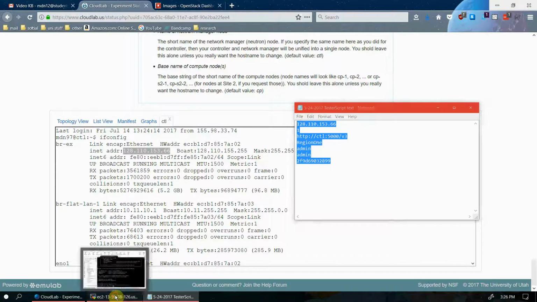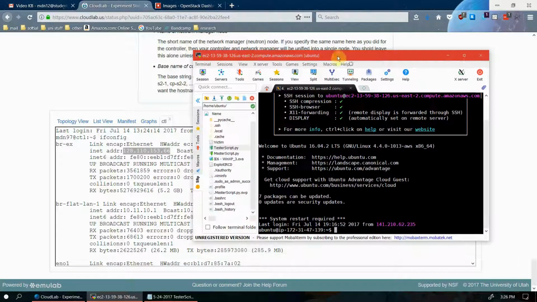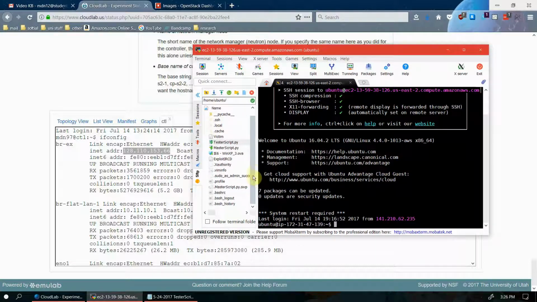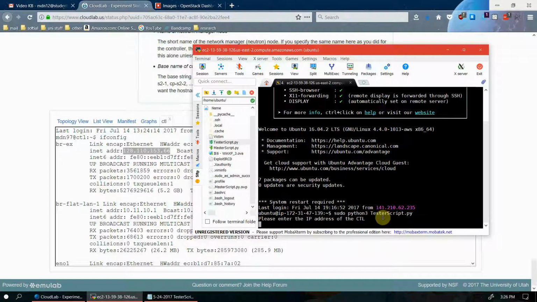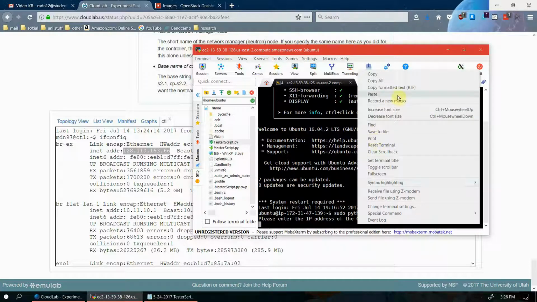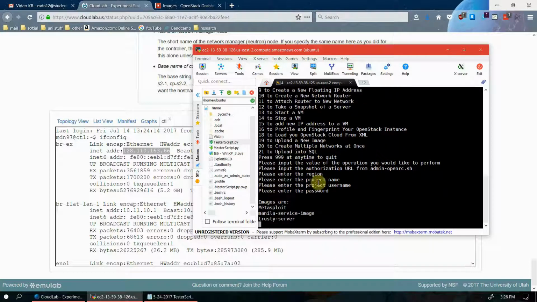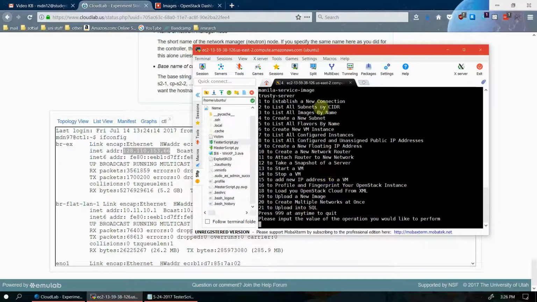So we copy this, and right now we have our scripts transferred to an Amazon EC2 instance. We're not sure if this is necessary yet. It's just that here at Oakland University we've had to use Amazon EC2 in order to bypass some network restrictions. But otherwise, how we're going to run the script is sudo python3 tester script .py. Okay. And now I'm going to paste all that information in here. And then it's going to give us a list of options.